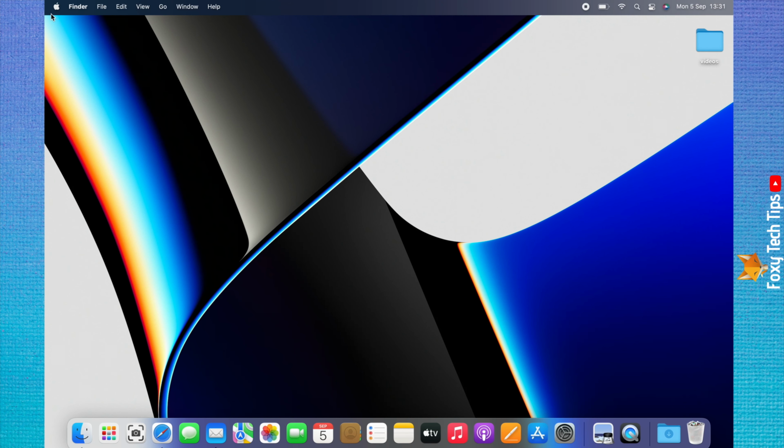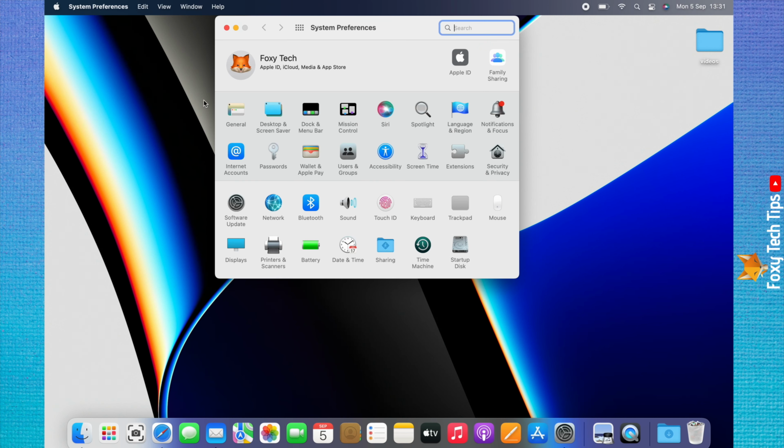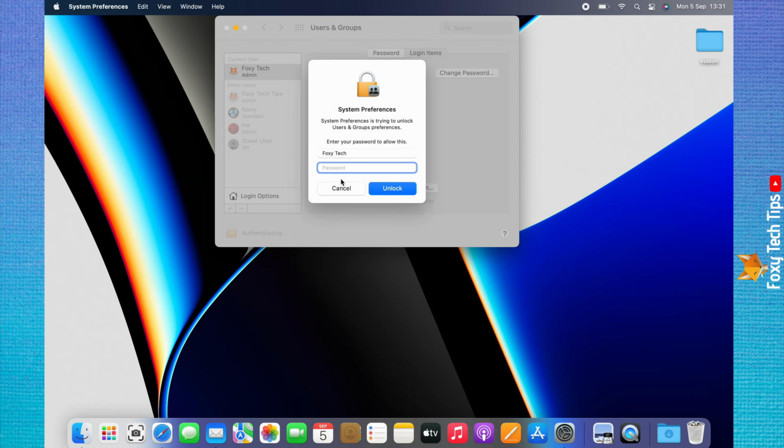Start by clicking the Apple logo in the top left corner. Choose System Preferences from the menu that appears. In System Preferences, choose Users and Groups. Click the padlock icon in the bottom left, and then enter your Mac's user password to continue.